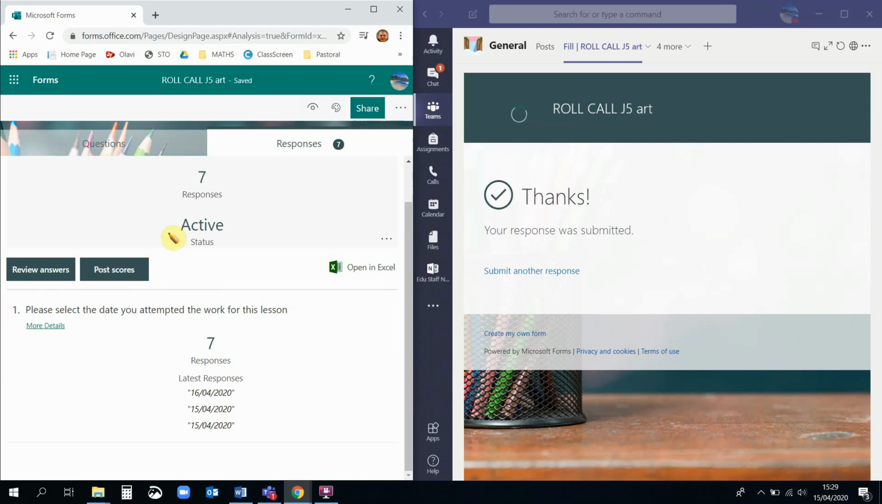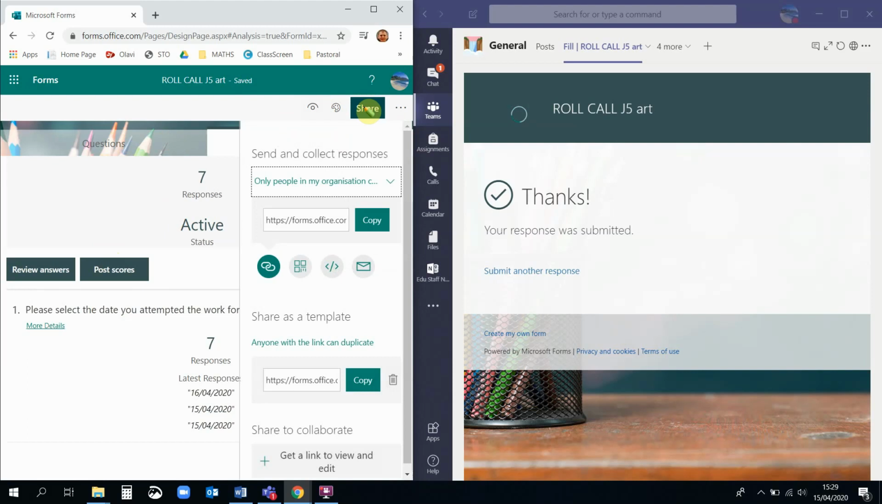Okay, I'm now simply going to show you how I can add this to my team. So the way I do that is in this question that I've got, my J5 art roll call, I'm going to click on the share button here. You won't necessarily need to do this, but you might be able to do this for another form you create for an assessment or something like that, or an activity. Click on the share, and the most common share you will do is this one, just sharing it with your class. I'm actually going to share it as a template so everyone can copy it.